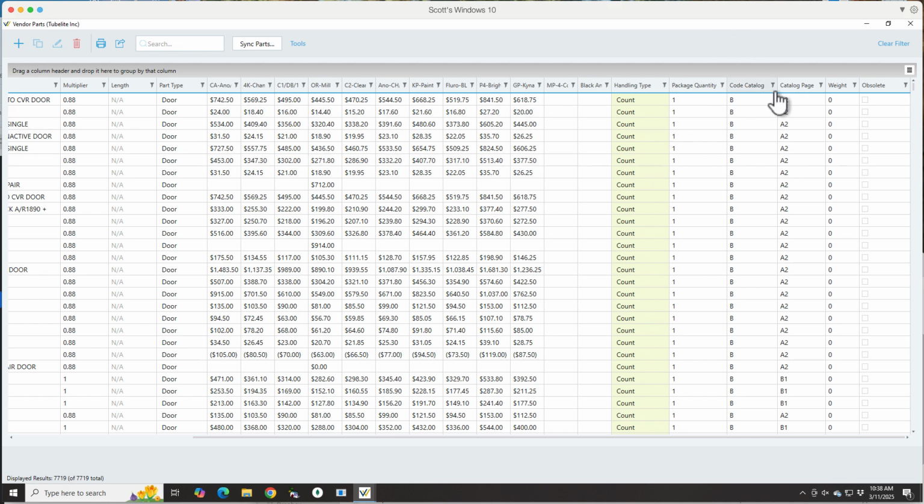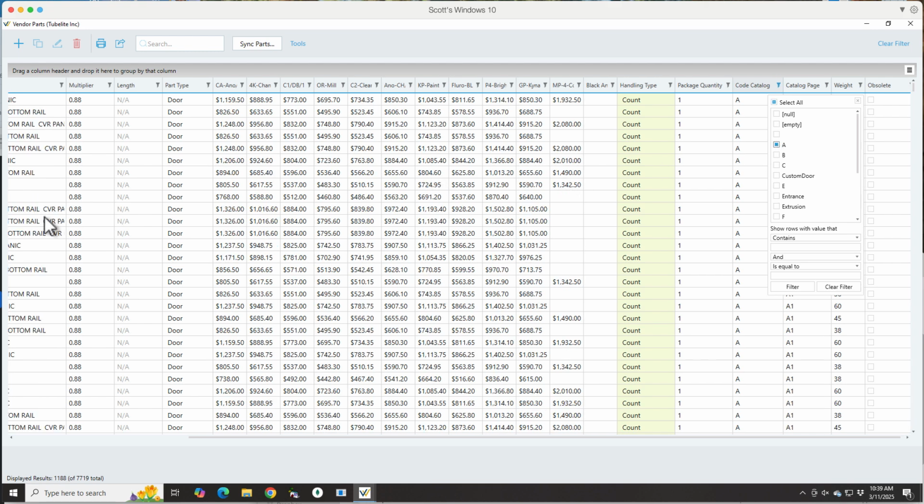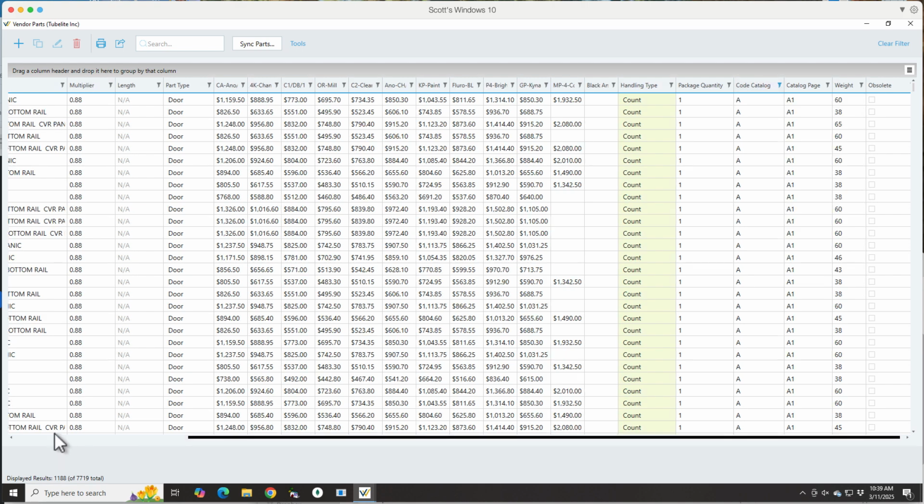But for someone like TubeLight and some of the other manufacturers, catalog code and catalog page are two key things that you need to know about. So for TubeLight, for example, they have certain multipliers for different catalog codes. So let's say all of their A catalog parts need a certain multiplier.